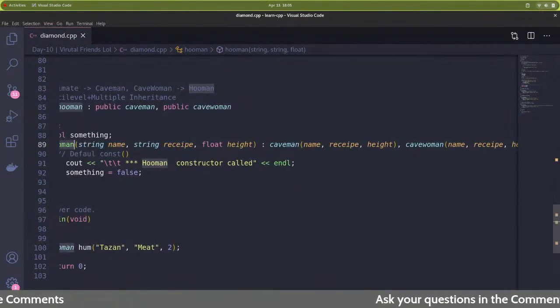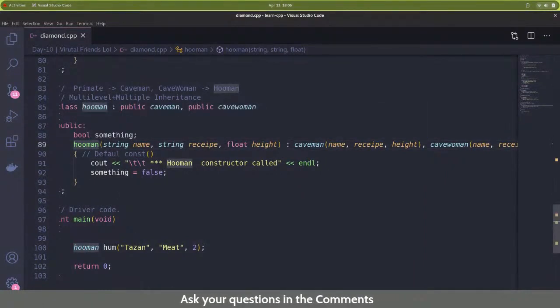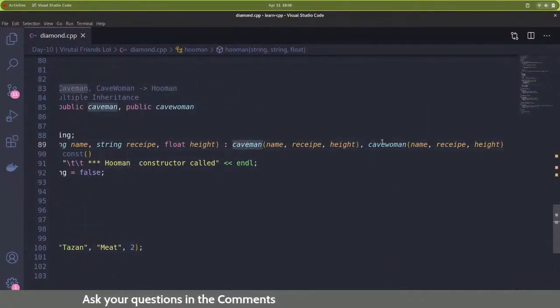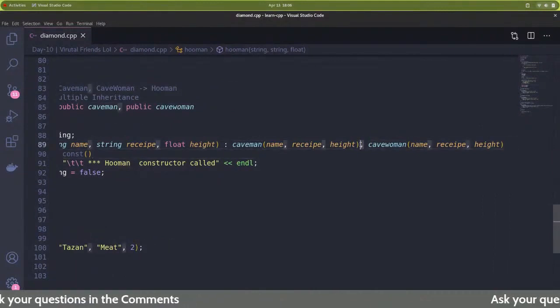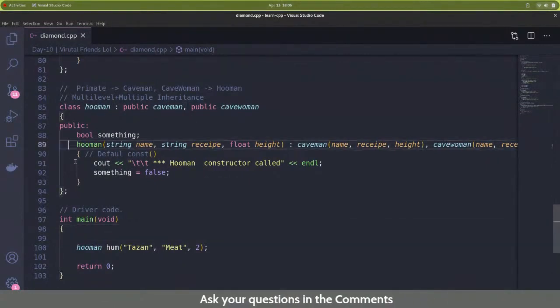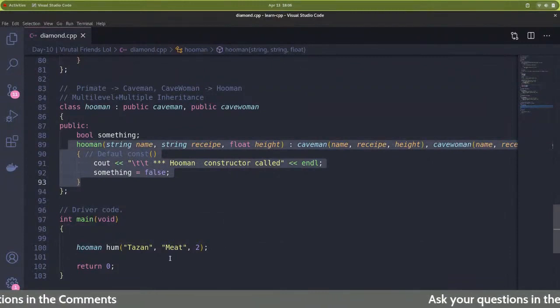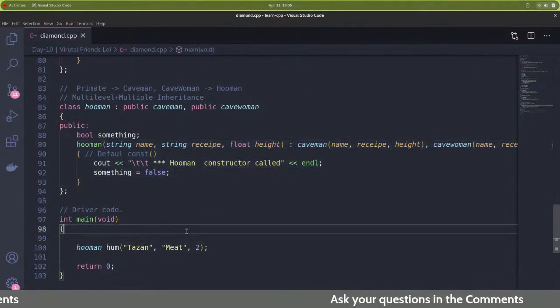So look here, this is quite interesting. Human constructor, now it's calling caveman as well as cave woman, and it is separated by a comma. So this is how you can call the multiple constructors of the parent class. So that is a quick recap of what we have done last class. Let's go with today's new topic.